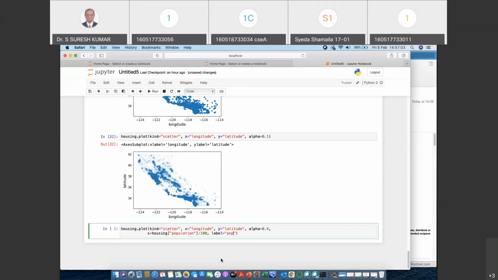as population, and I have to specify my figure size. Let me say my figure size is 10,7. Apart from this, I would define another variable C, which I will call my median house value. And I have to specify a color map. So I say cmap, which kind of color map I'll use.